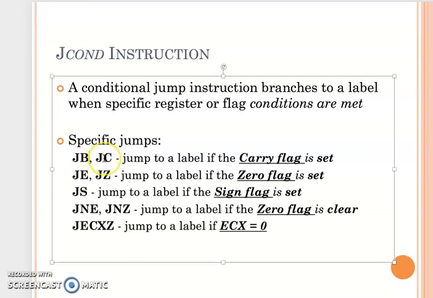Also JB and JC, they are the same. This B, you can consider as below. So when you have two values and they subtract each other, if the carry flag is set, that means it's not enough to subtract. So that's why your JC and JB are actually the same. They are according to whether your carry flag is set.